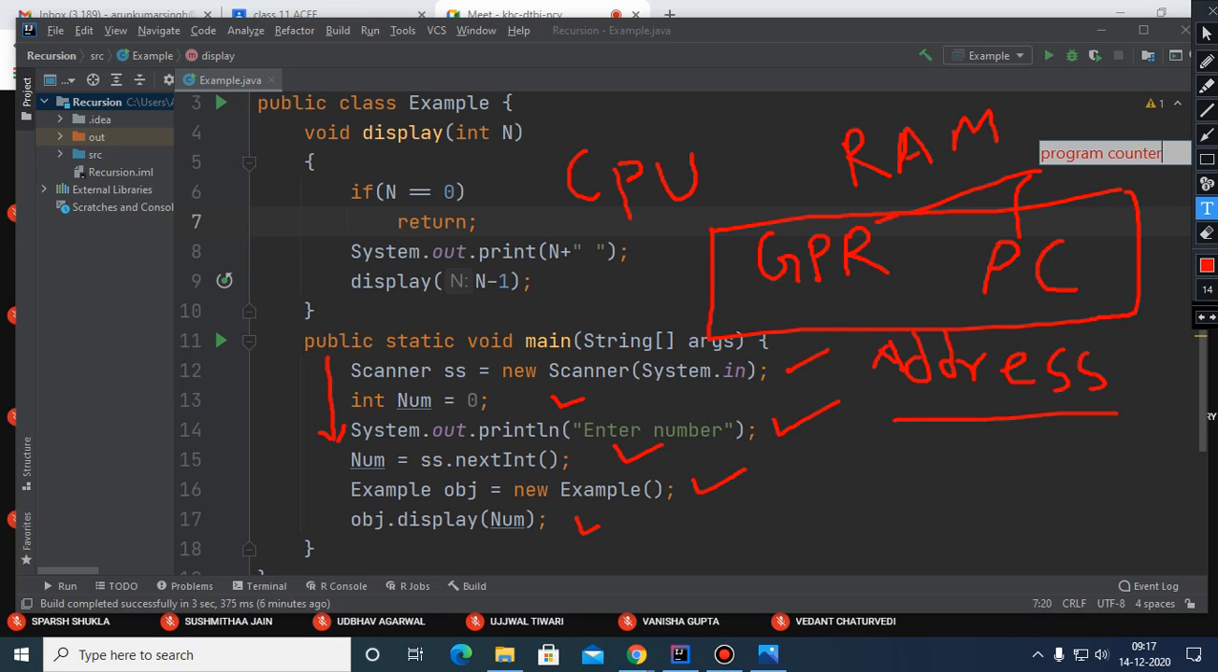So what I told you, that execution will start from the RAM, from the main method. There are some general purpose registers which are intermediate registers between the RAM and CPU, and one of the registers is PC, which is known as program counter, and it is responsible for holding the address of the next instruction to be executed. Got it? Okay.